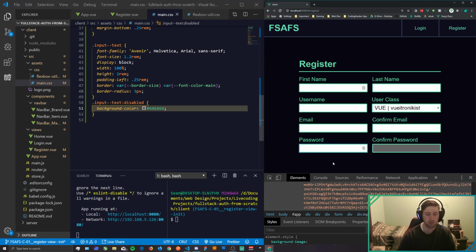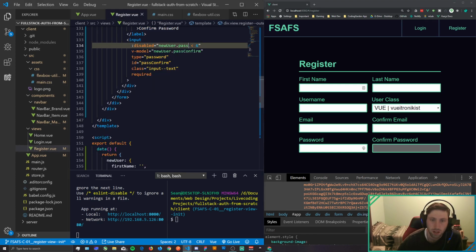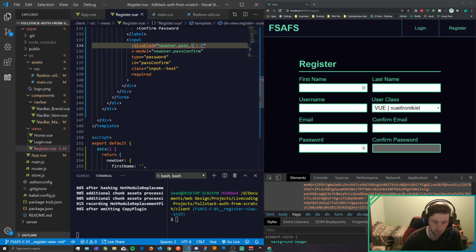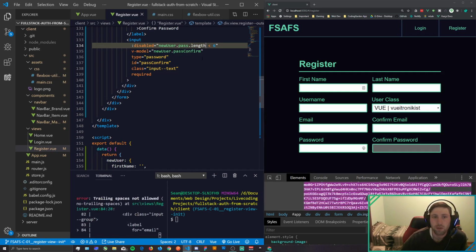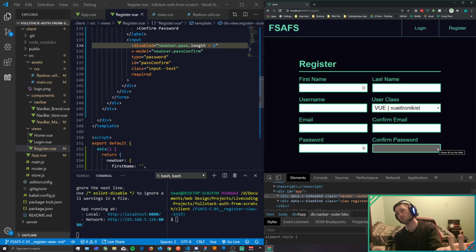Okay, so what will happen is if we type a password in here, it should be 6. Oh, because I got to do dot length. Okay, if new user.pass.length is less than 6, we don't want them to be able to enter a confirmed password because we want a minimum length password. This is just one way to incentivize that. So you can see that it takes up to 6 characters before we're able to access that. You can see the change right there. So kind of neat. I like it. It makes sure they know that you need a longer password.